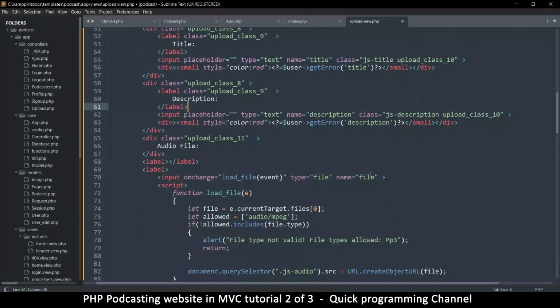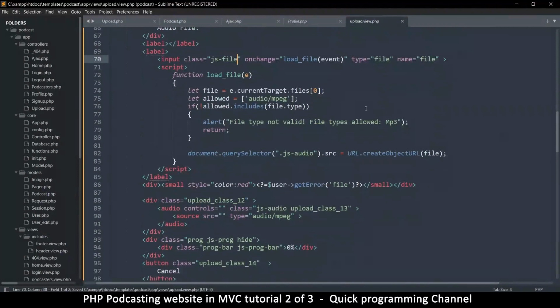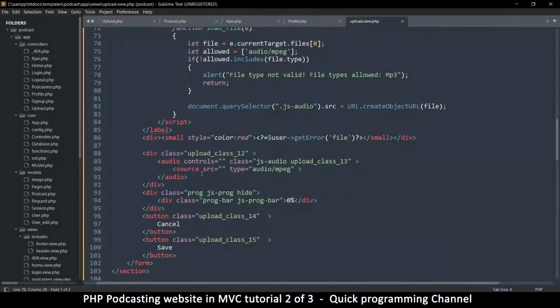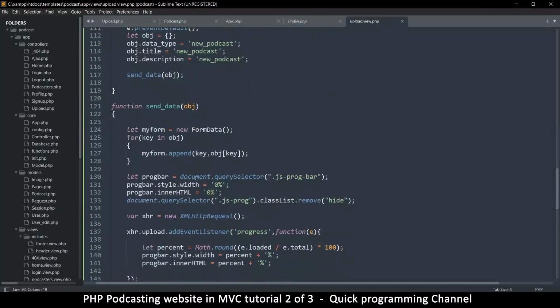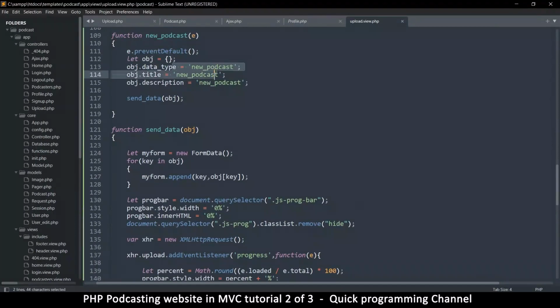There's an audio file here as well. Let's put a class name. JS, I'm gonna call this one file. What else? Okay, the audio source, this is just pointing to the source. Okay, so that's great. Now this one will be equal to, let me grab it here.